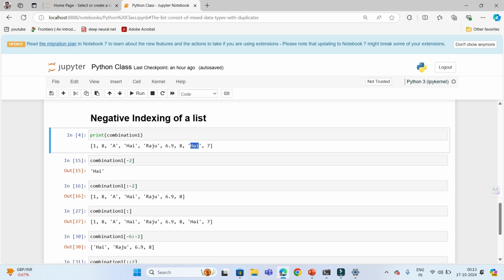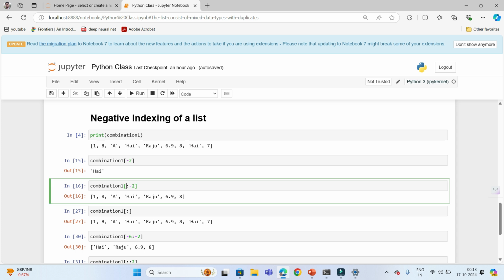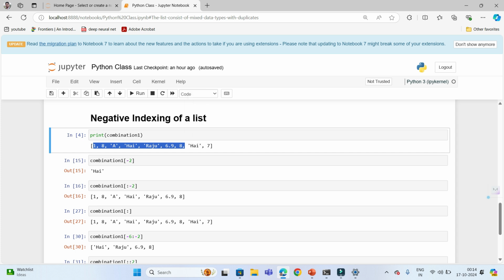Next one, if you want to access from the start up to minus 2, that means starting from 0 to minus 2, so here we do not specify the starting index. That means it starts from 0 up to minus 2. So here it can access up to minus 1, but you need to remember that minus 2 is not included, that means the last index is not included.